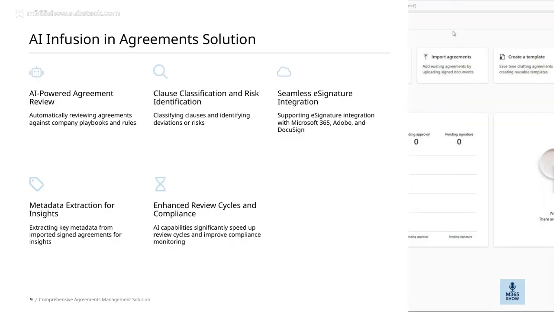Let's take a look at how the AI infusion in the agreement solution enhances our overall contract management process. First, you'll notice that AI capabilities significantly speed up review cycles. This means contracts get reviewed faster, saving us time and allowing for quicker decision-making. It also helps us improve compliance monitoring, making sure all agreements adhere to our standards and regulations. Next, the system extracts key metadata from imported signed agreements, providing valuable insights at a glance. This metadata extraction is crucial for understanding the contract's context and details without manual effort.